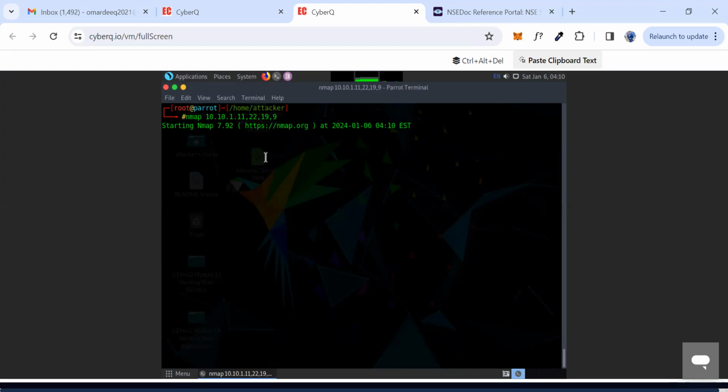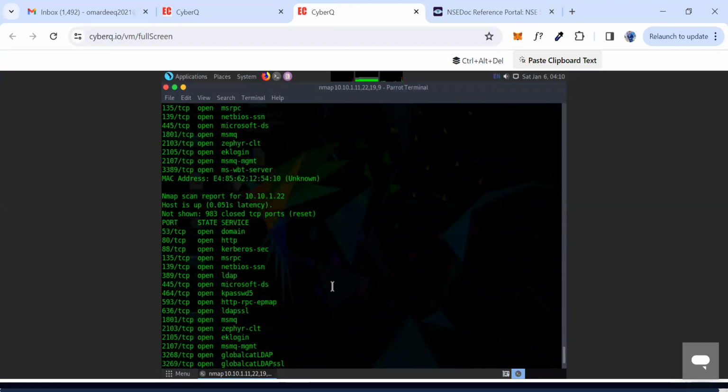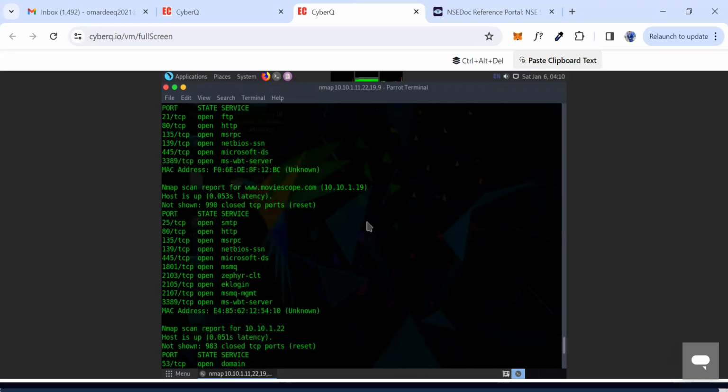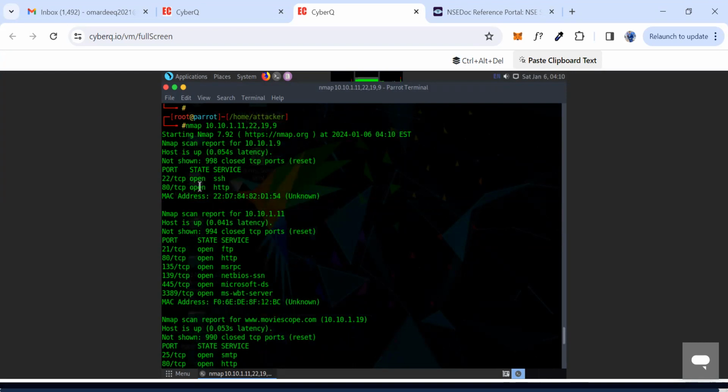That is straightforward. There is also one important thing to know. You can see 10.10.1.12, all these ports are open. .19, all these ports are open. This is useful information. .11, all these ports are open, and this shows the port state and the service running on those ports. .9, there's no port other than SSH and HTTP, so I can easily understand what operating system it is: ports 22 and 80, this is Linux, I think.